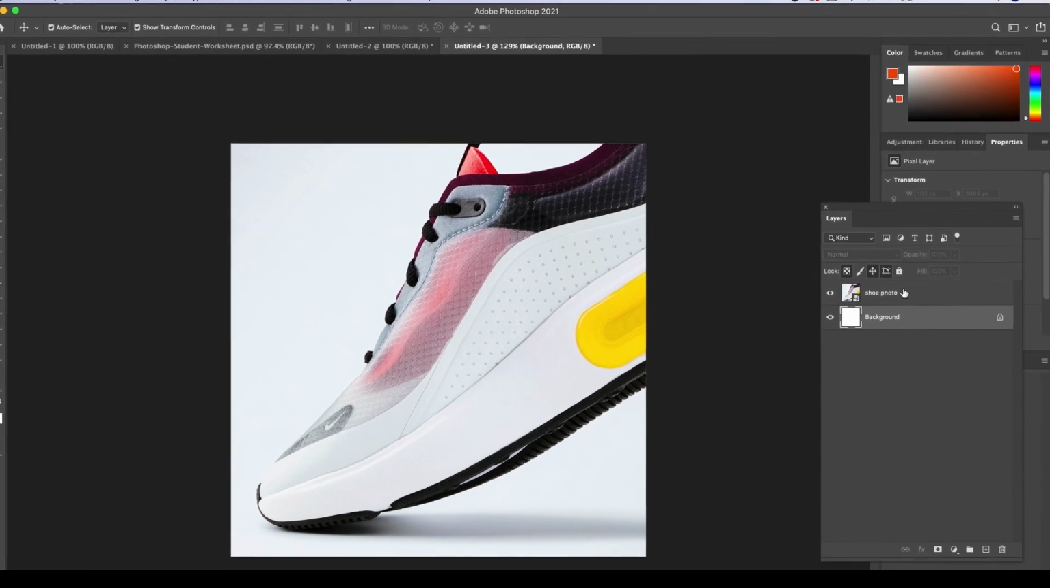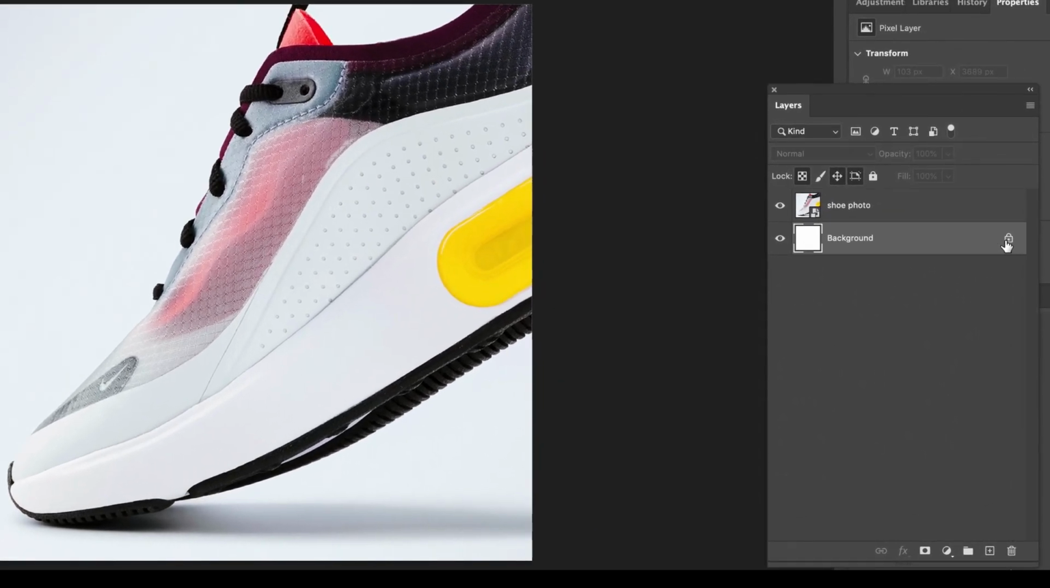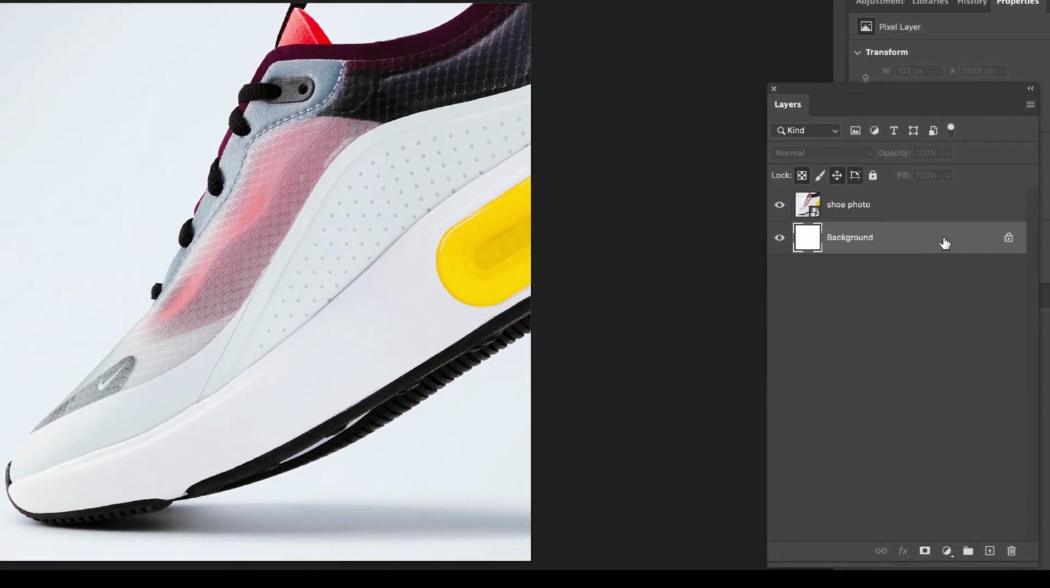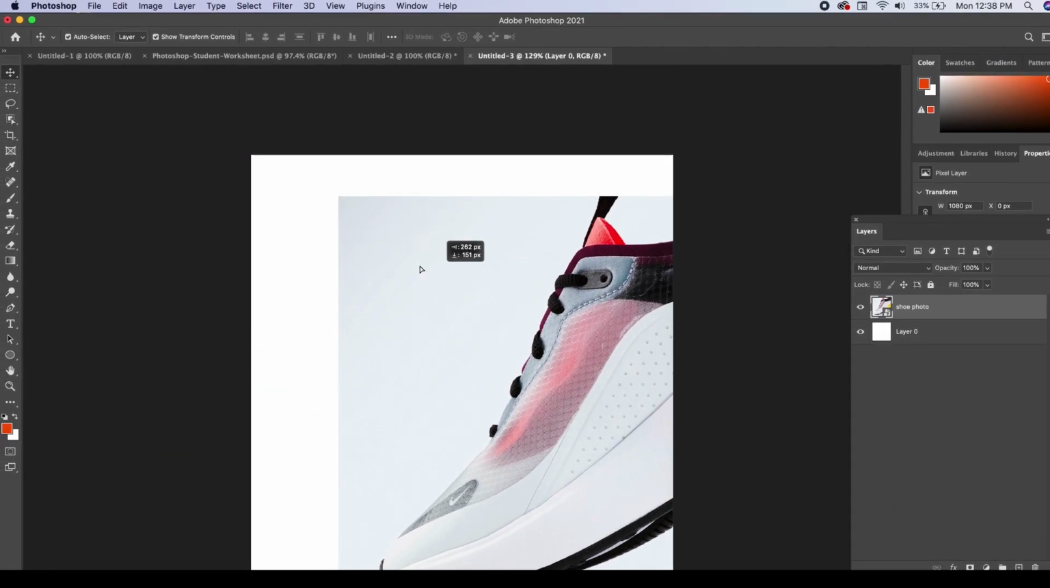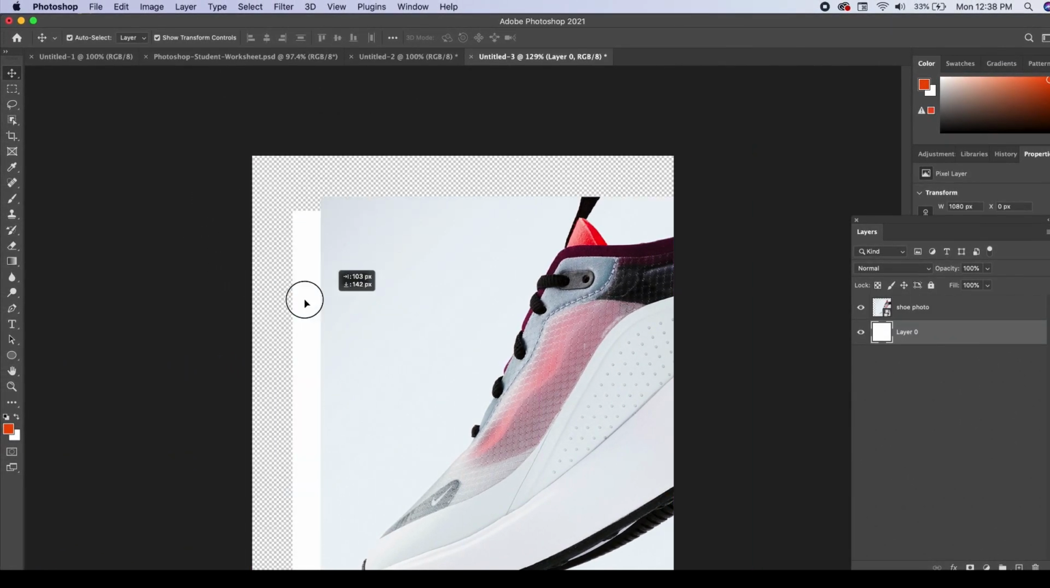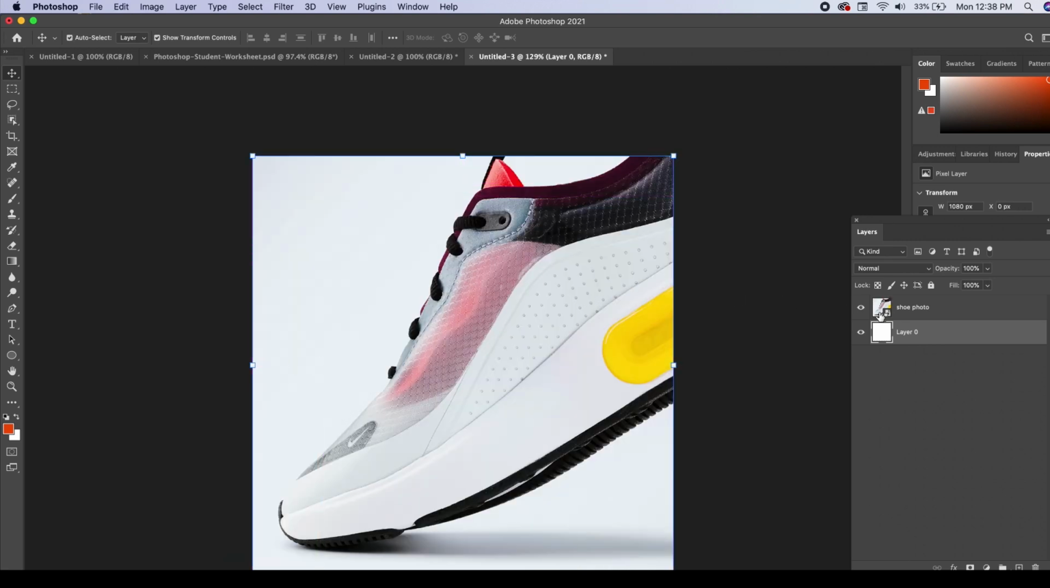You can unlock this. You see how it has this little lock icon. You can lock layers so that you don't accidentally move them. The background layer is almost always locked, but you can unlock it by just selecting the lock icon, and now it's its own little white layer. But I'm going to keep it locked. I just wanted to show you locking.